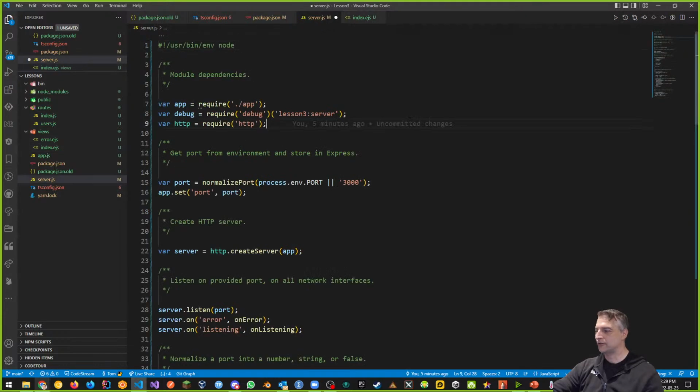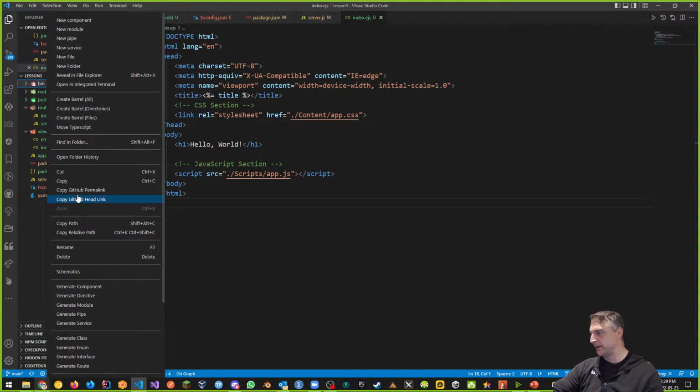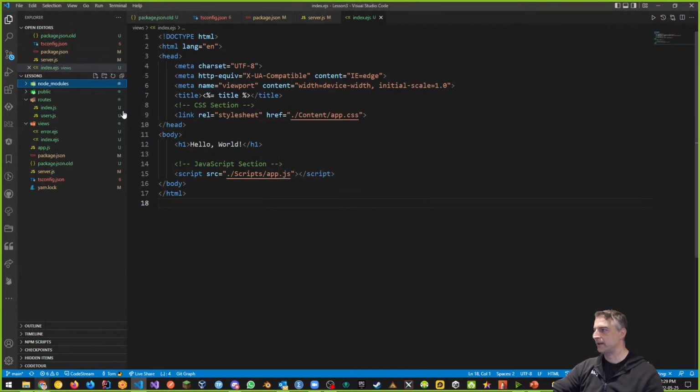Now, our server.js is there. Our index.ejs is here. But there's some issues. I don't want my public, routes, and views to be lowercase, like lowercase p, right? And my bin folder is useless. Let's get rid of my bin folder. Goodbye, bin. Delete. So no more bin.